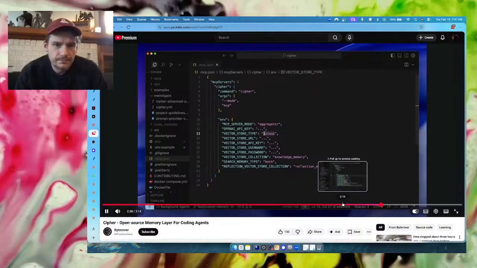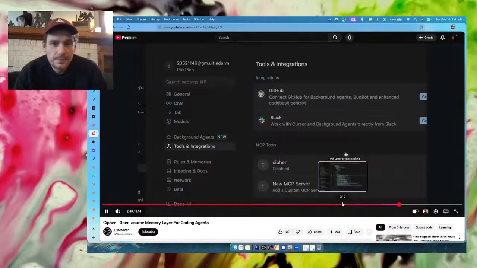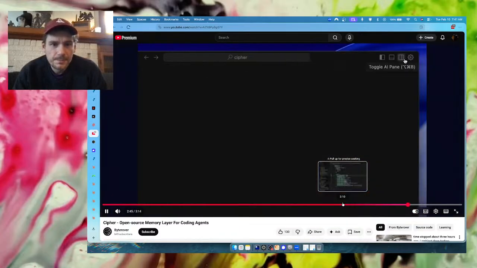I'll go with Milvus here. There are a few more vector store config variables. Check Cypher's documentation for full details on those. Test out Cypher MCP. Now the Cypher MCP server is up and running, ready to serve as the memory layer for your agents. Let's test it with Cursor.